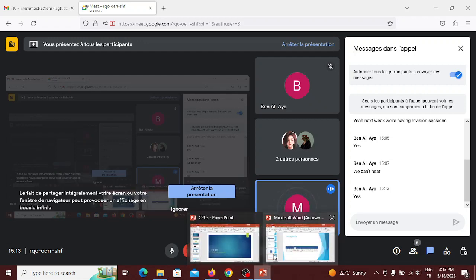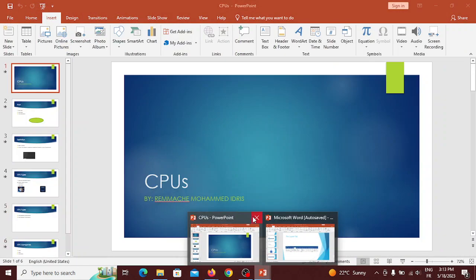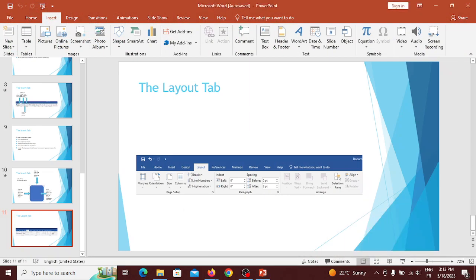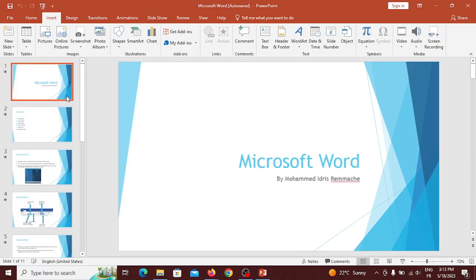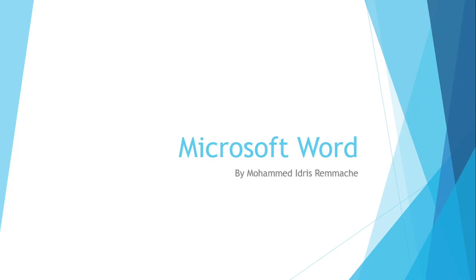Okay. So let's close this one up. Let's go with this one. So we've seen how to insert animations. Let's go with a preview of this slide. Microsoft Word by Mohammed Idris Almash.